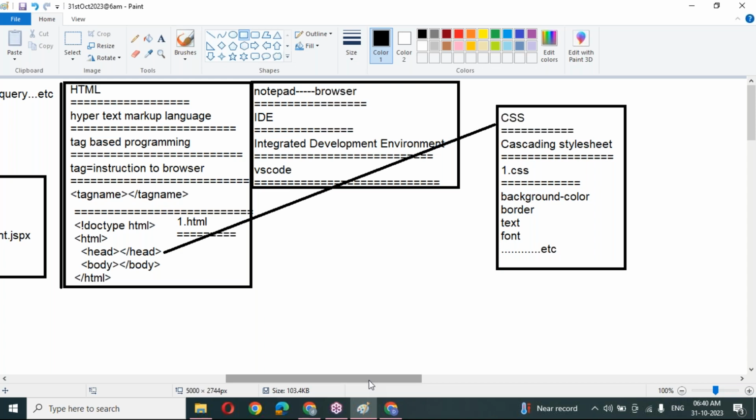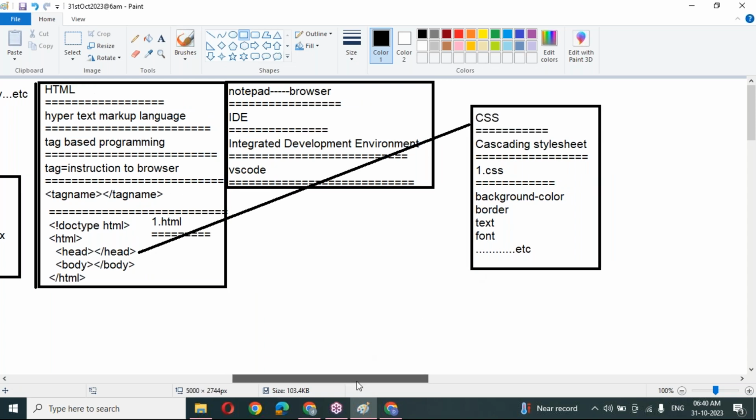It is completely tag based programming. Tags are instructions to the browser. Inside the head section, head is also one tag, we'll write our CSS code. CSS code generally we'll write inside the head. Inside the body we'll write code that is totally related to HTML tags.